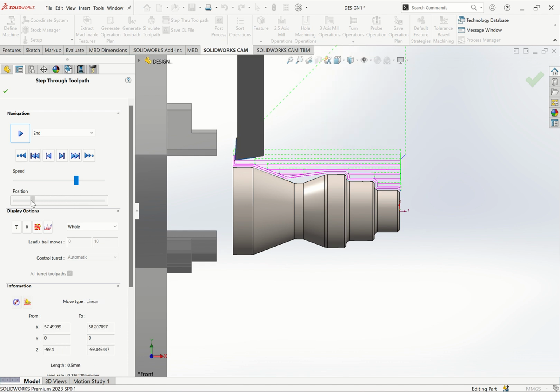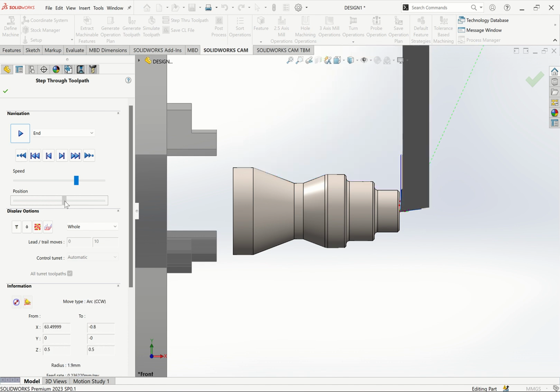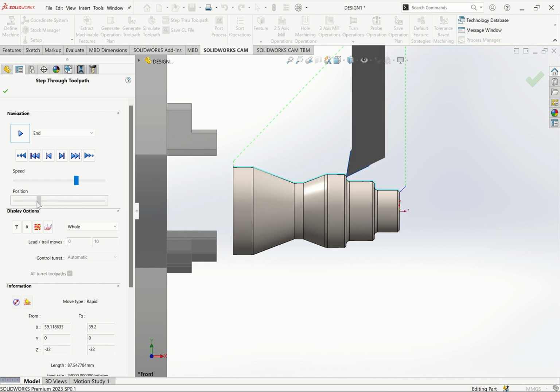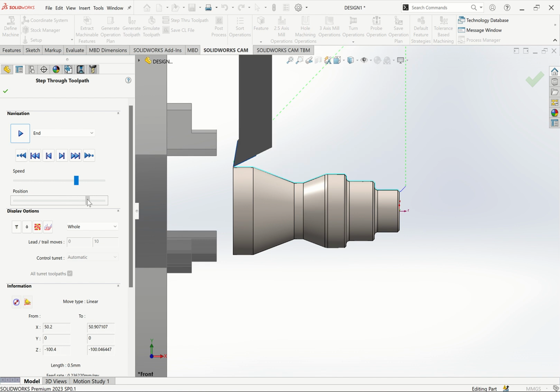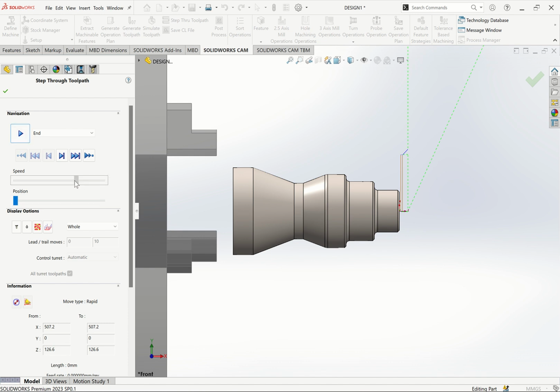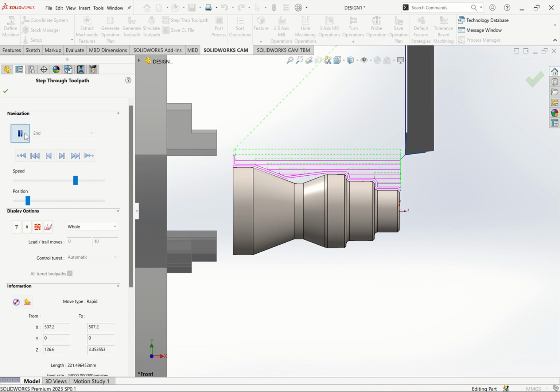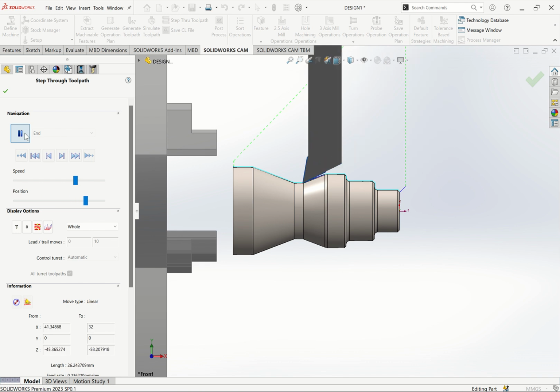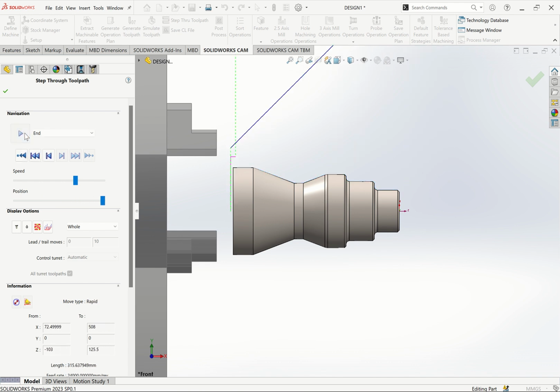I can put the position. You see, I can track the position I show manually here to show where the tool is. Now it is from 0. If I move away like this, it is where the tool is cutting now. Let me start from 0 here, then speed close to almost 50. Then I can click start. You see, this is what you call step through toolpath when you're doing simulation using SolidWorks CAM, which works the same as CAMWorks.